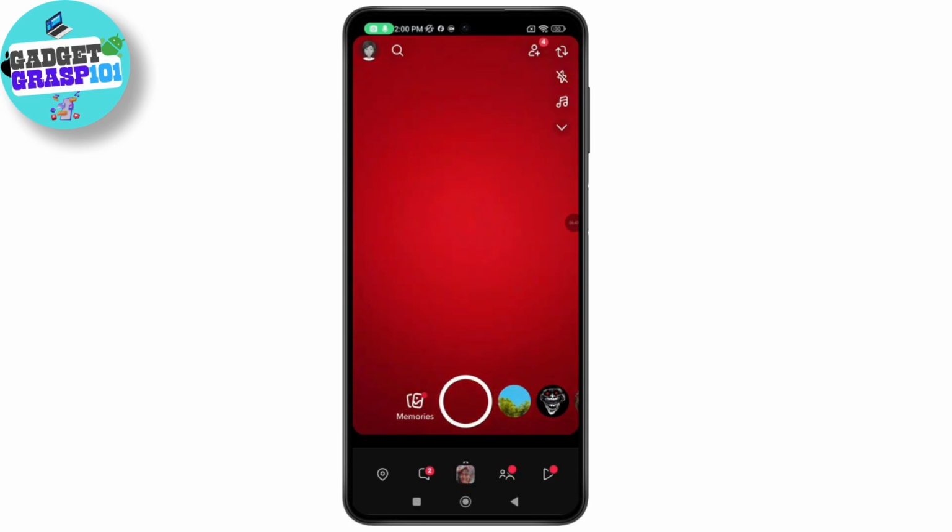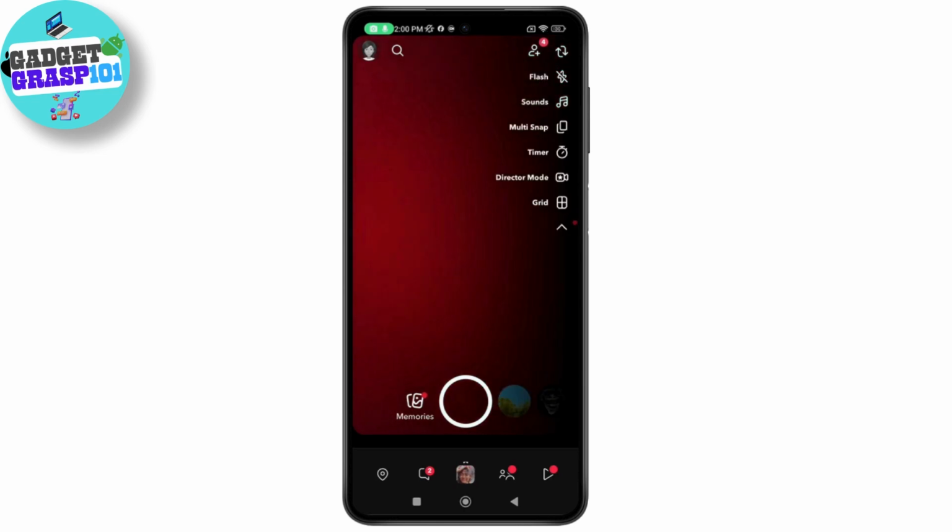So once you get to this interface, on the right side you will have a small drop down arrow. You need to tap on the drop down, and from here you will have different adjustment options for things like beauty, camera, selfie settings, director mode.